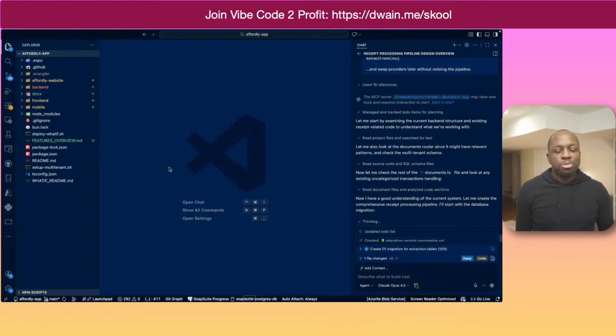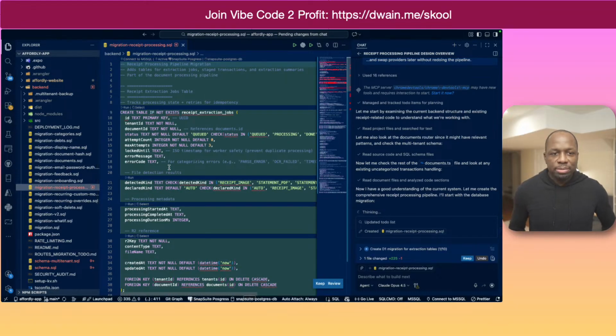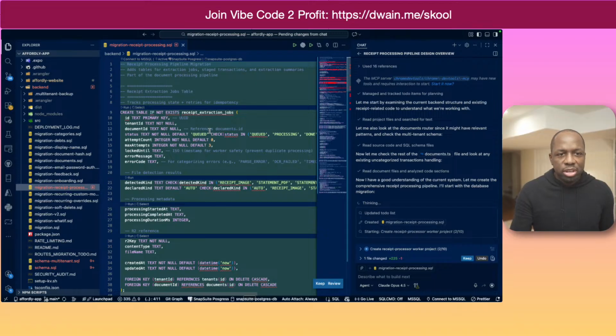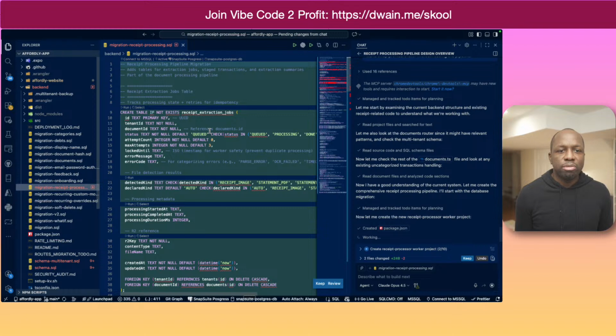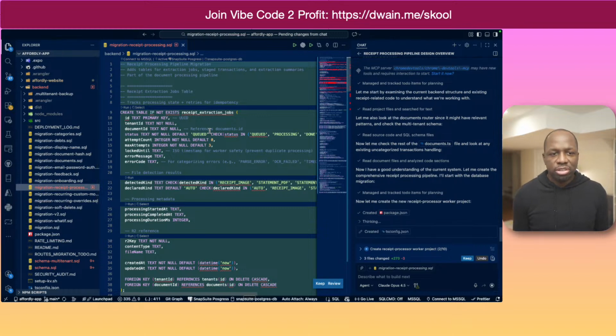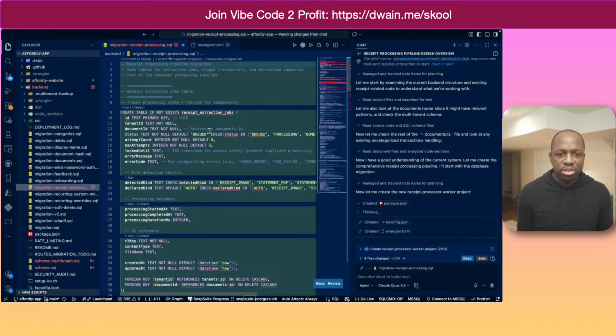Okay, so receipt extraction job. So what is this? The receipt processing pipeline migration adds a table for extraction jobs, stage transactions, and extraction summaries, part of the document processing pipeline. So track processing state: document ID referencing the document ID, status in queue processing. Okay, yeah, so we're going to do that.